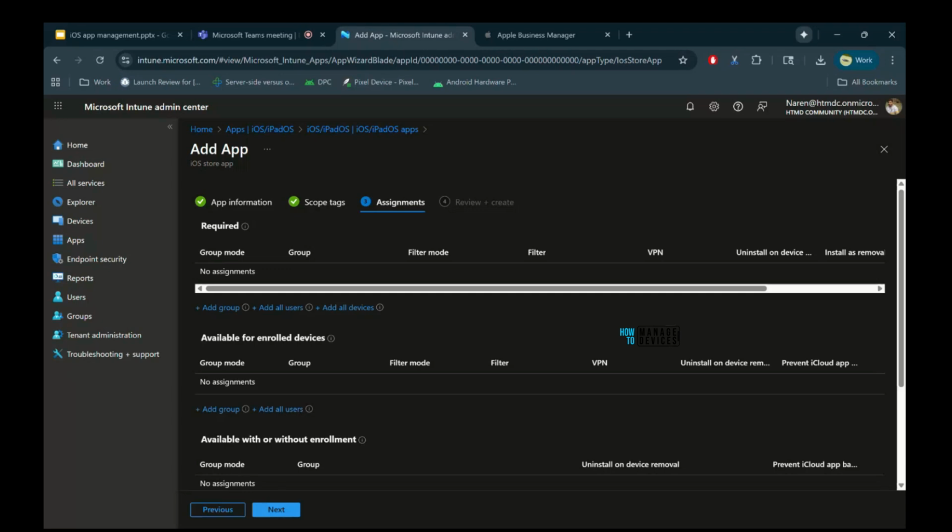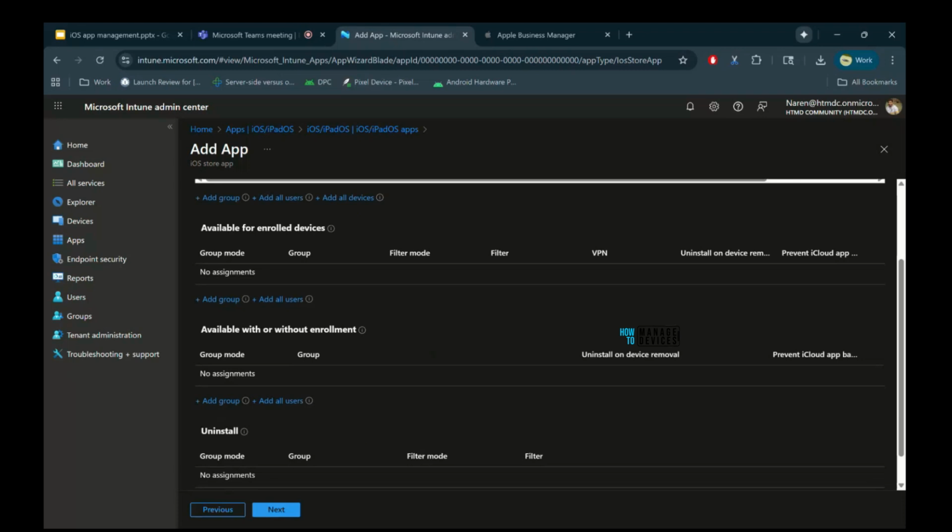Now coming to the second deployment mode, available for enrolled devices. When you deploy this application, it will be available only for users who have enrolled their devices, and the user has to install the application manually. The user has to open the Intune Company Portal application, go to Apps, and then install the application from the Intune app store. Now, when you deploy the application as available with or without enrollment, this application will be available to users who have not enrolled their devices.